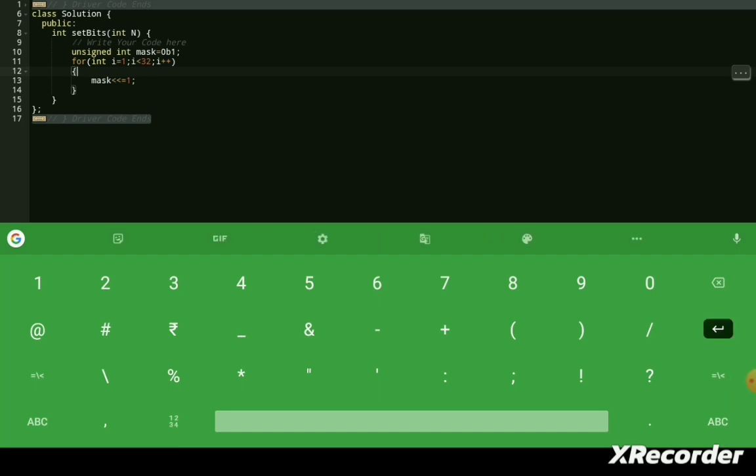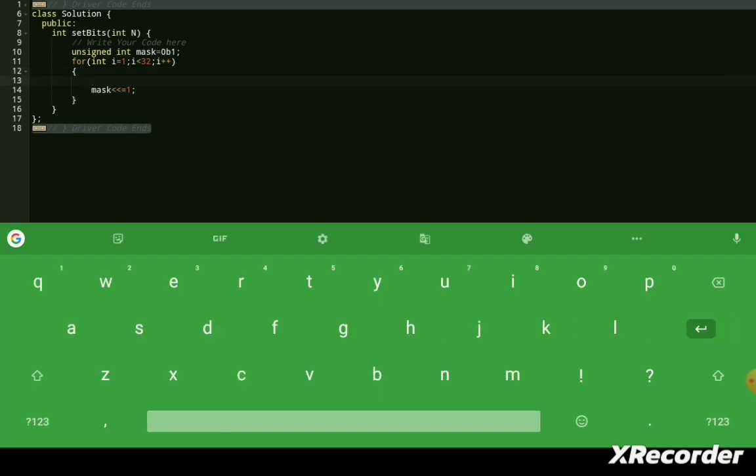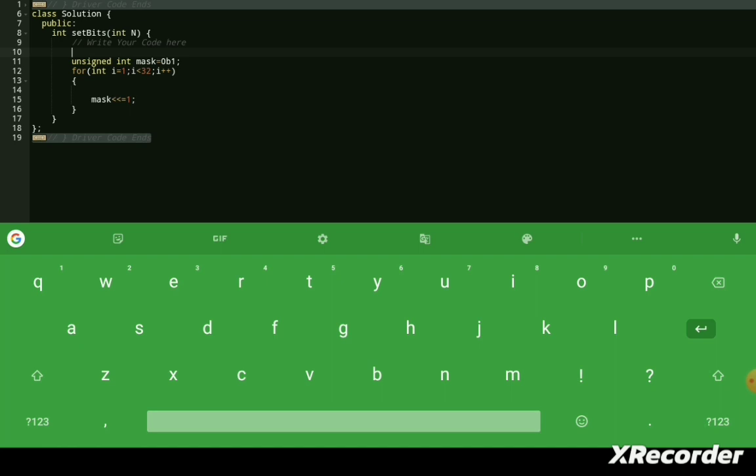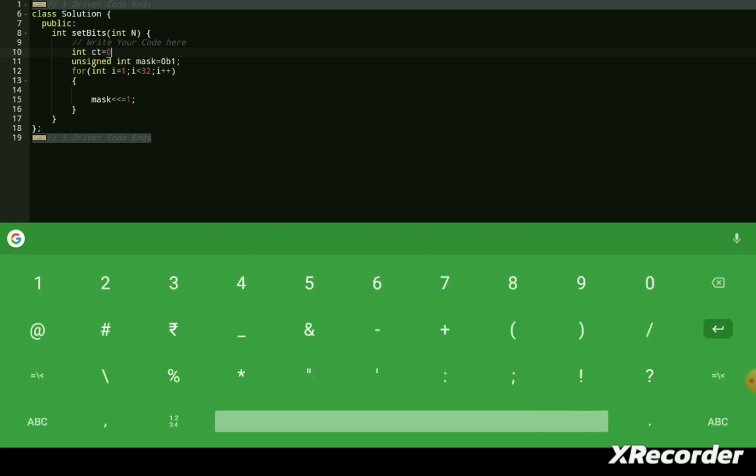So okay, now we are supposed to AND it, and we want to count it. So first we have to declare a count variable, otherwise how will we be storing the count? We need some variable to implement this. Every time we use it, initialize it to 0.